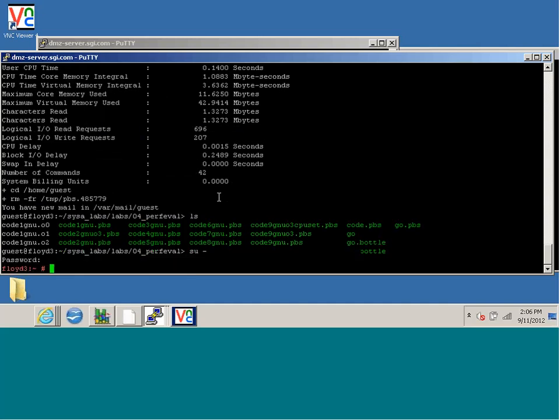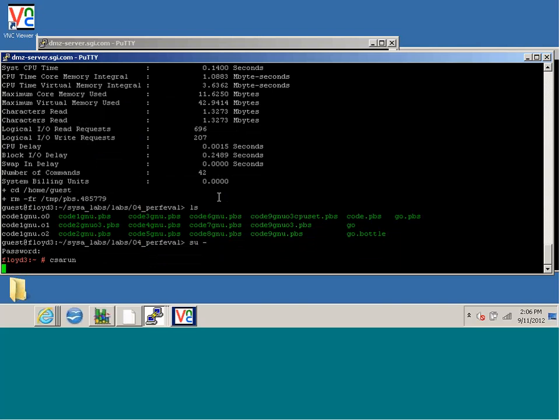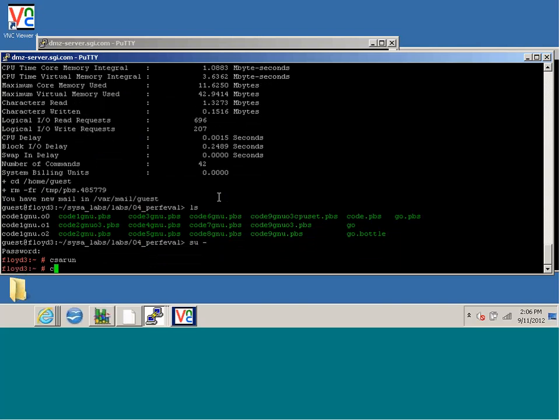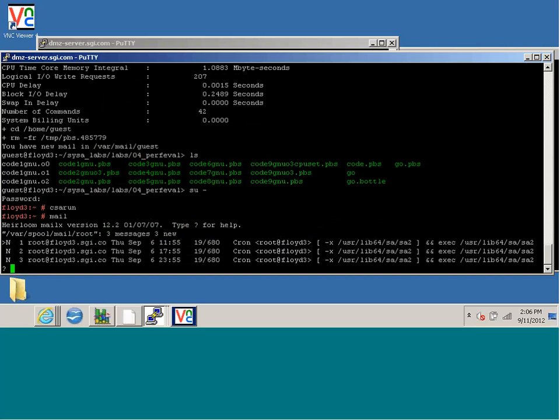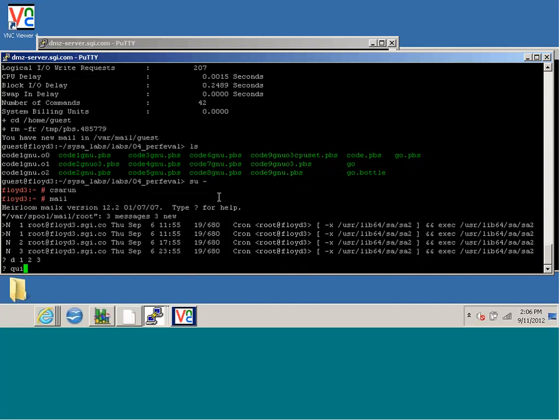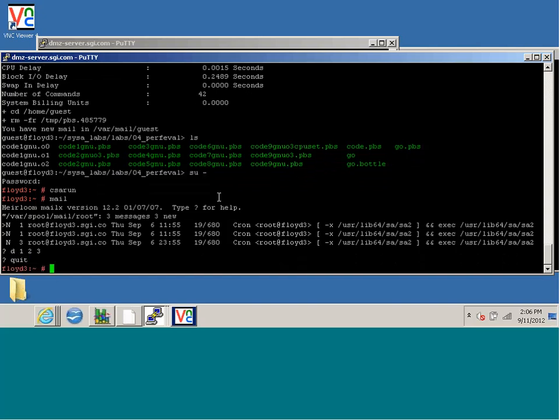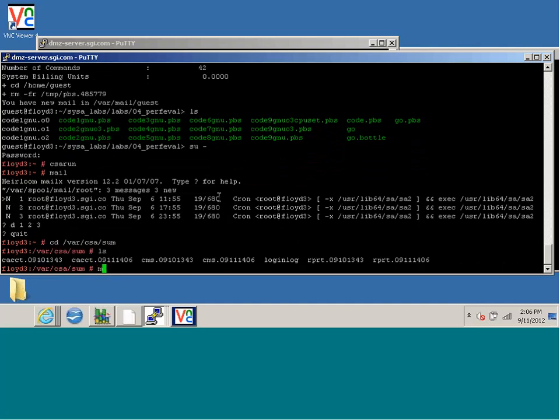So for me, I'm going to clear up all my prior CSA data. Now, let me just check mail. Looks okay. Not going to worry about that SA2 problem. That was from last week, right after boot, or right after install. Now, when I ran csarun, it's going to go into /var/csa/sum, and there's the report that I just got.